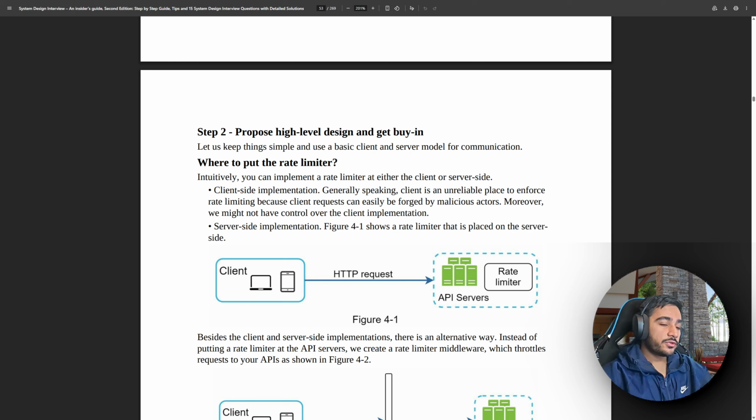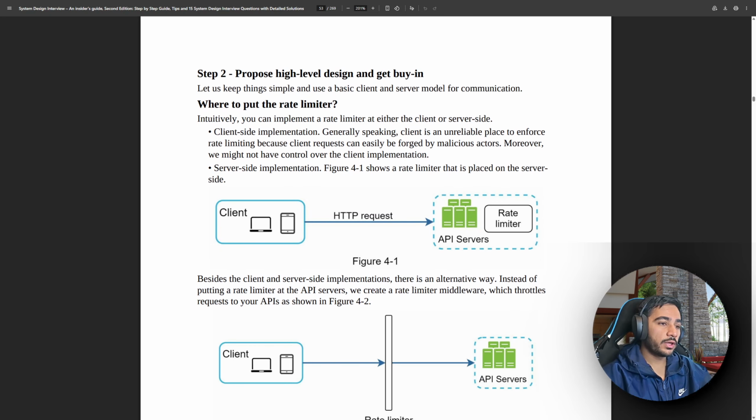Client side implementation, generally speaking, client is an unreliable place to enforce rate limiting because client requests can easily be forged by malicious actors. Moreover, we might not have control over the client implementation. So the reason we do not want it on the client side is it can be modified and we do not have control over how they are implementing it. Okay, makes sense. So server side implementation.